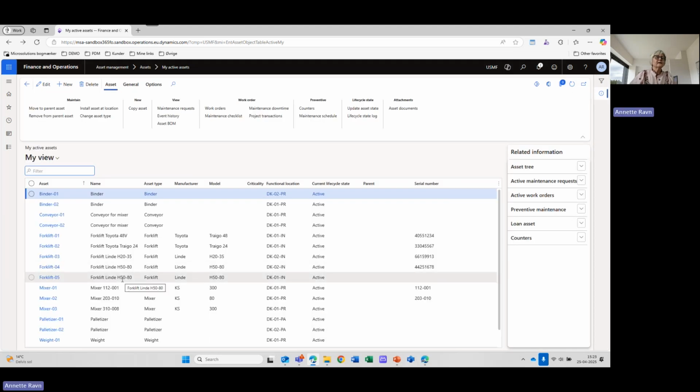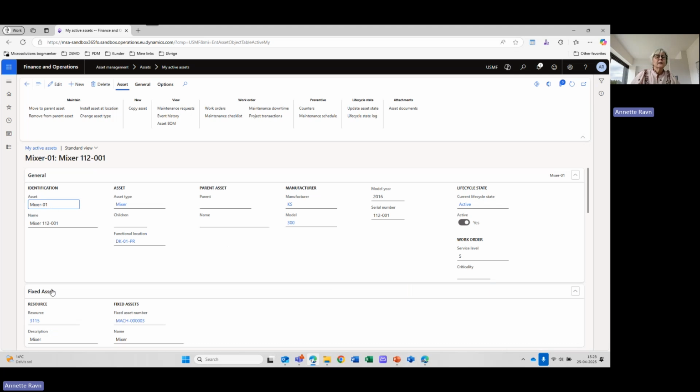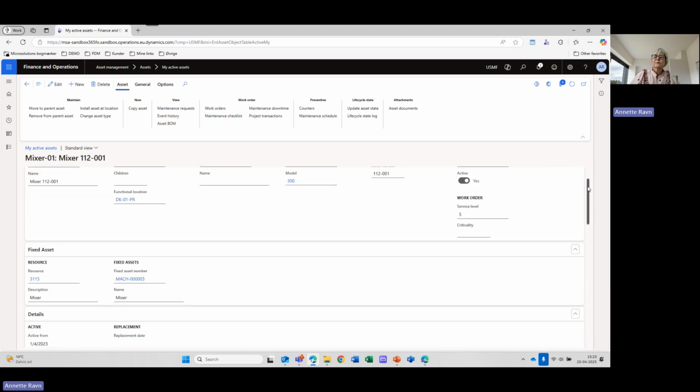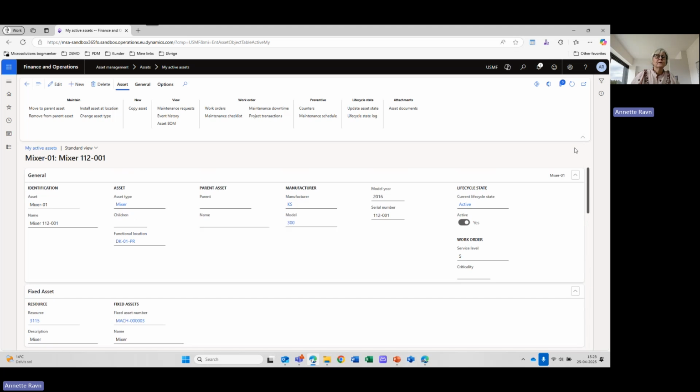So these are my active assets, and you can see here in this case, they are all production machines, but it could be other types of assets. And let me just open one of these. It could be like a mixer that you have in your production. And you can also see here that we have quite a lot of information that we can put in on the asset. But in this introduction, I'm just going to show you a few of those.